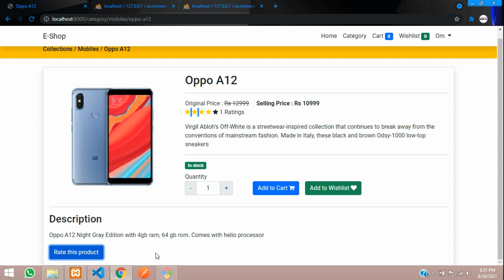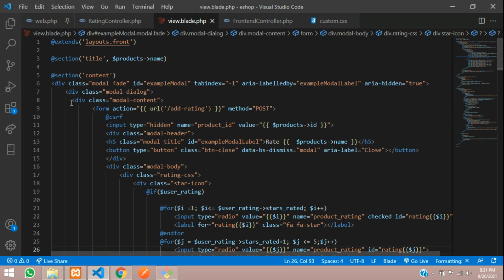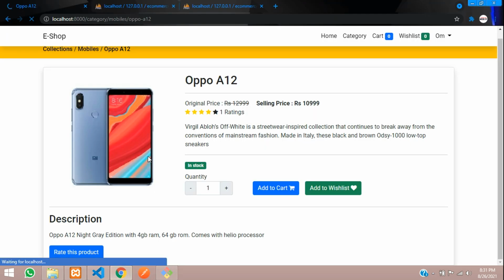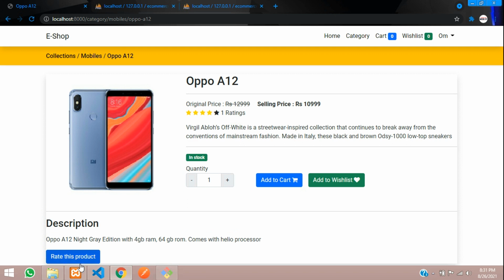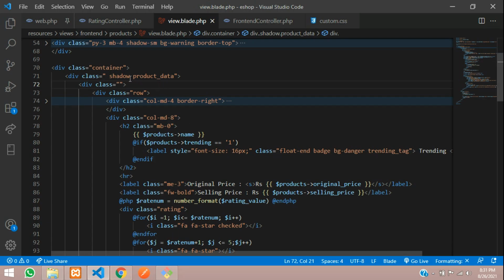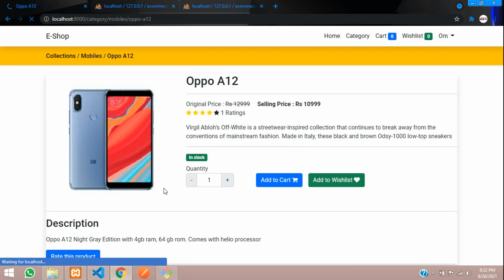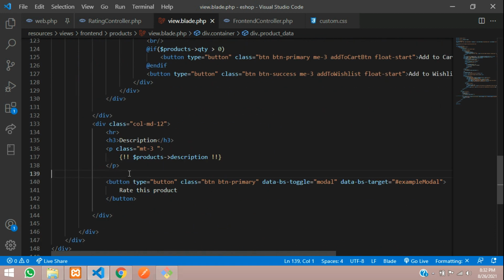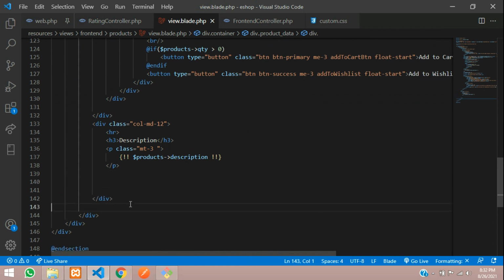So we'll change this design a little bit. What I'm going to do is remove this card over here and this card body. So see how the design looks. This shadow class, we need to remove that. Refresh. Okay, so this part where we have this, Control X and paste it over here.